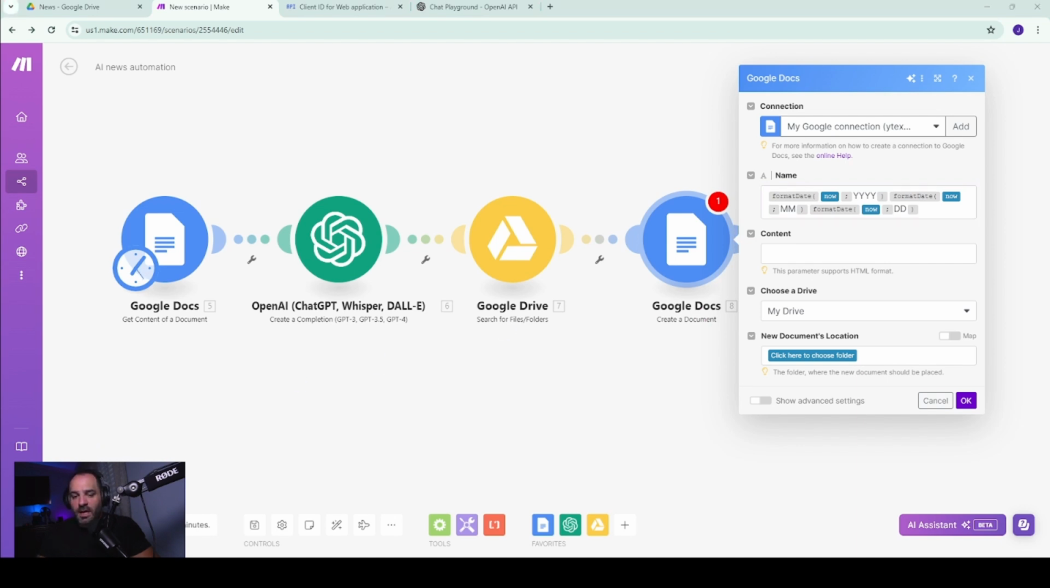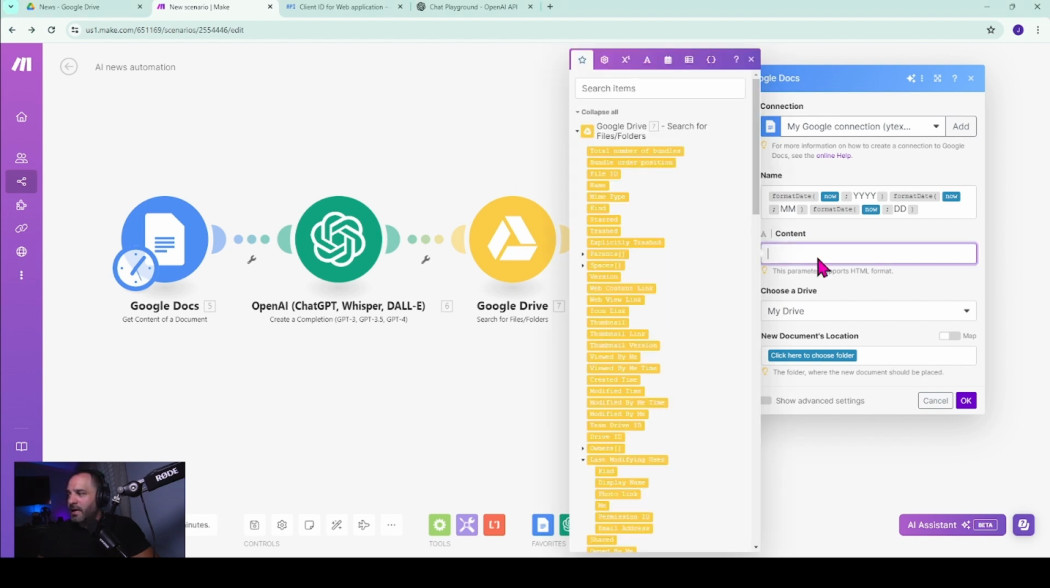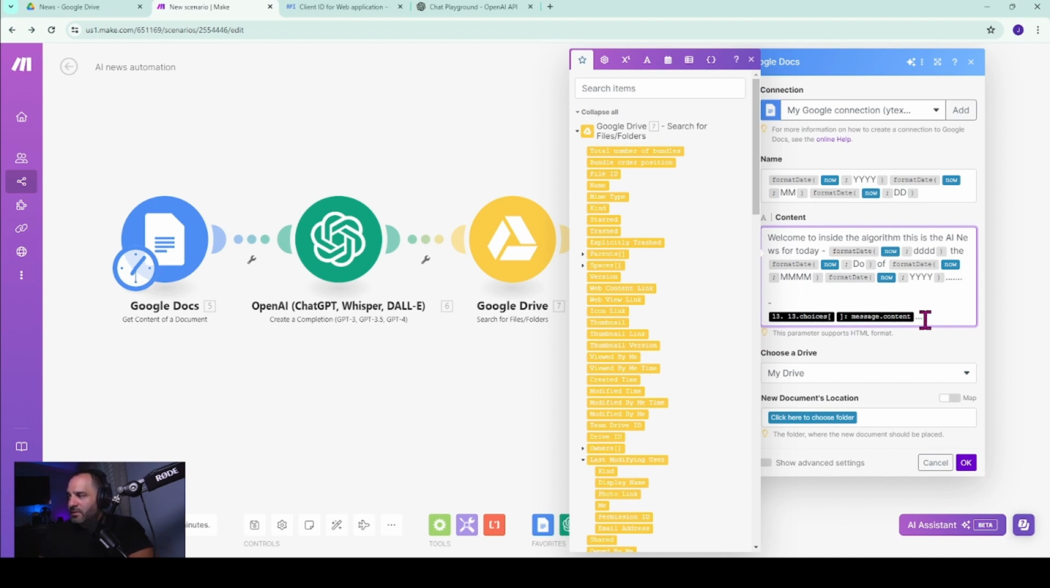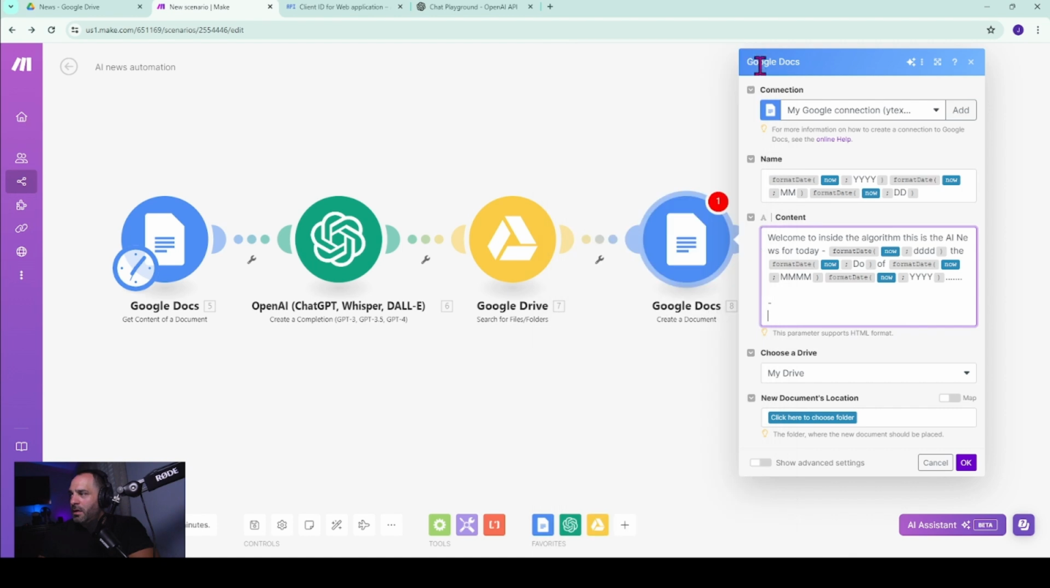We have to give it some context. So we're going to put in the content here. I've created this already. It's all linked into the description. So this is going to say, welcome to Inside the Algorithm. This is the AI news for today. And then we have the date. So it's going to say, today is the day, the format, today is day. And it's going to keep talking.